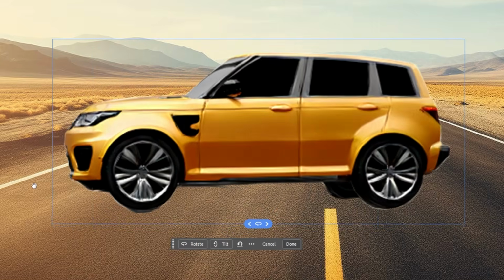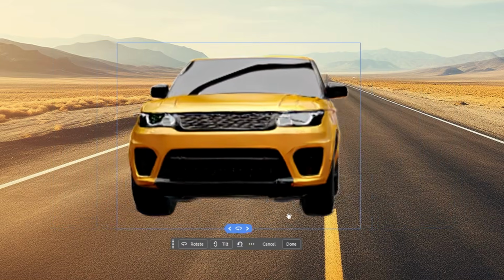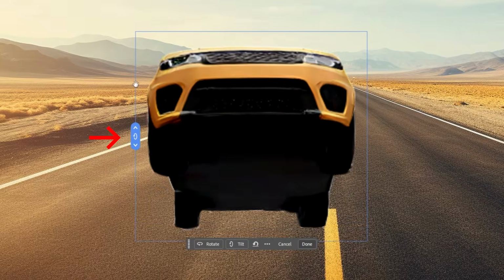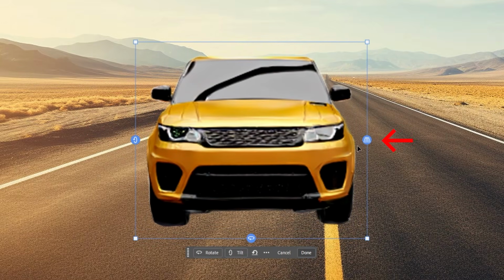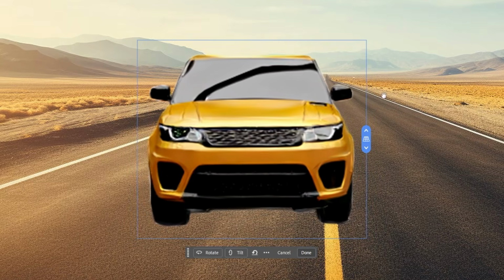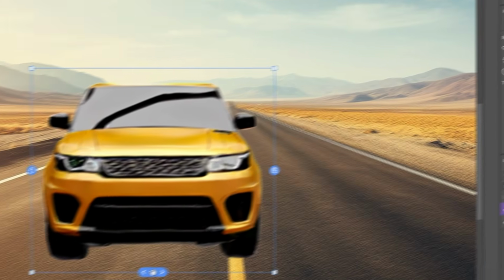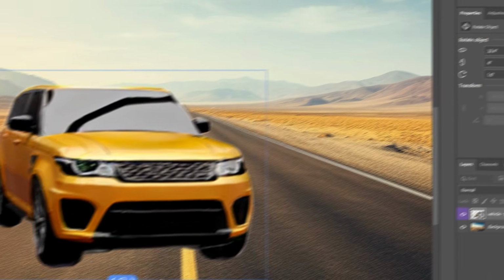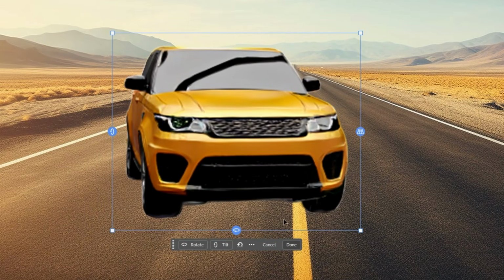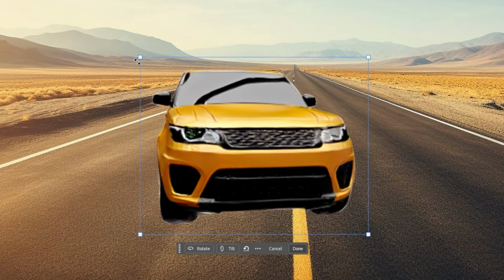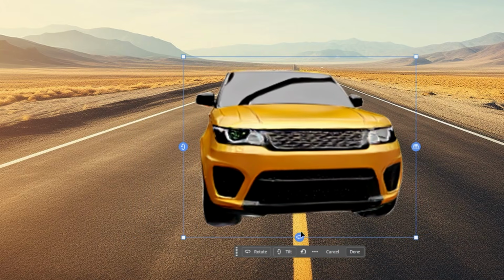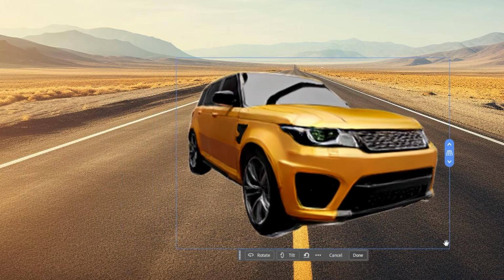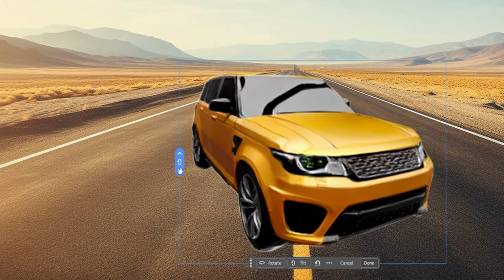You'll see handles for scaling and rotating, plus 3 new controls: rotate, tilt, and perspective, so you can match your object to the scene perfectly. You can also use sliders in the Properties panel for precise adjustments, including spin, but I prefer the handles. This uses some AI credits, so keep that in mind. Click Done.